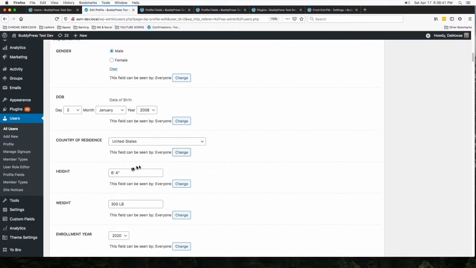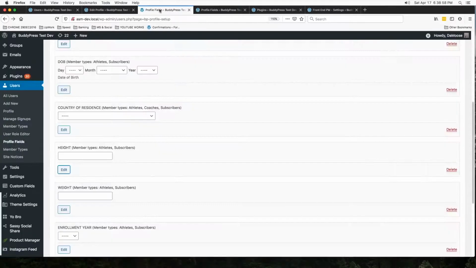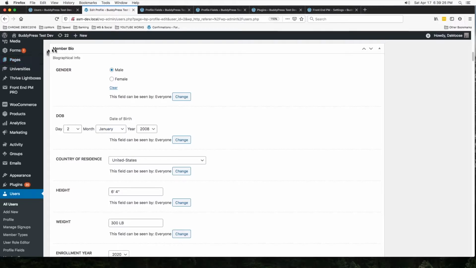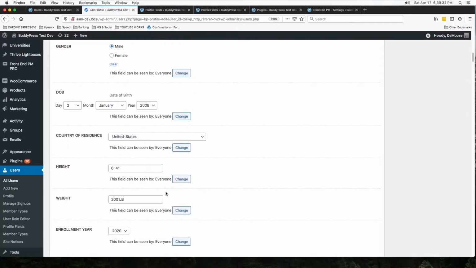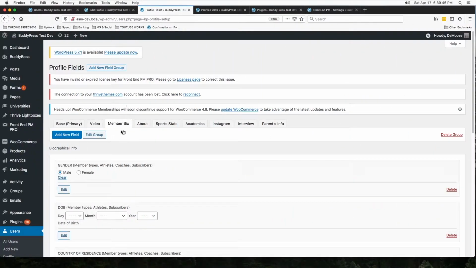If you want to dig deeper to see how we are setting this up, we have to go under users and profile fields. If I open this up here, as you can see, I have laid out all the tabs to organize my data fields, and these tabs are created using this add new field group, and that's how I created all these. The data that we saw here, all this personal member bio block, gender, DOB, and all that, are available in this member bio block.